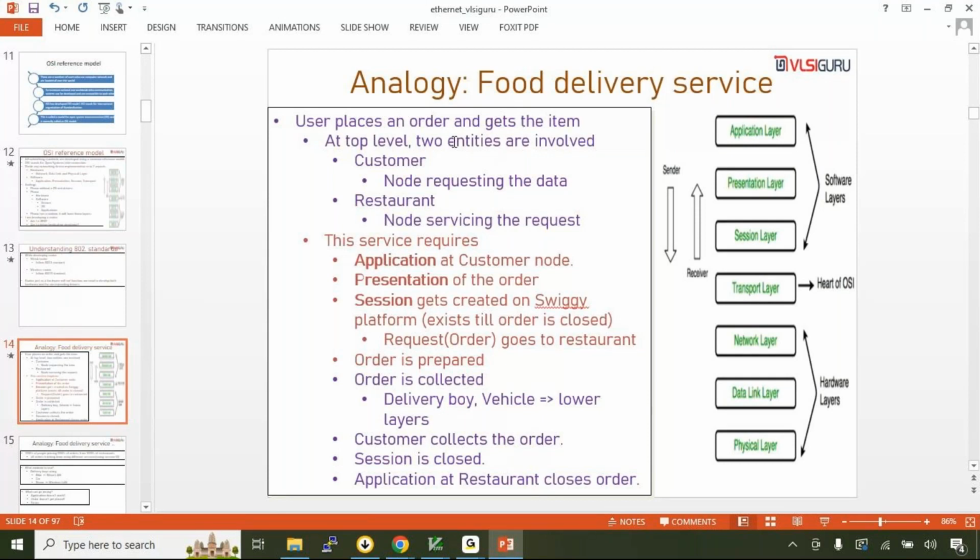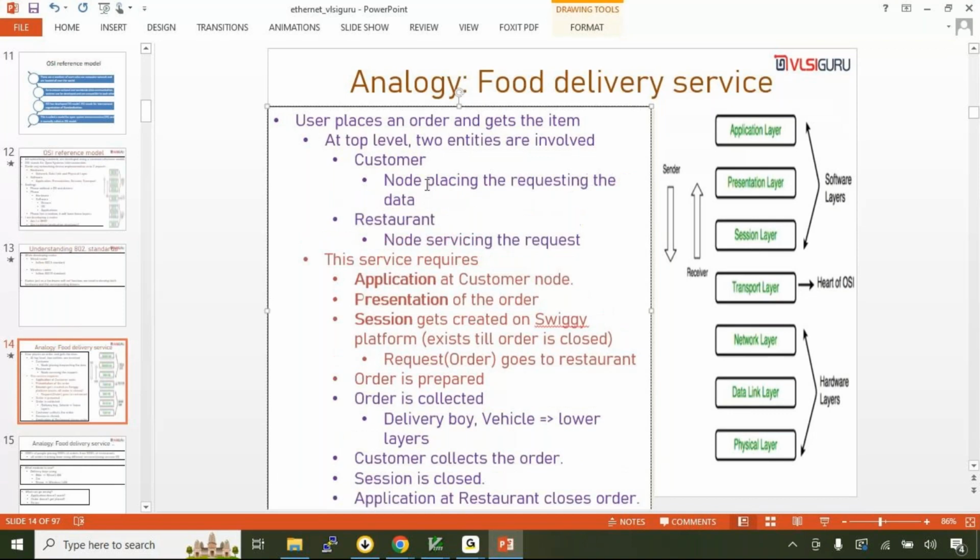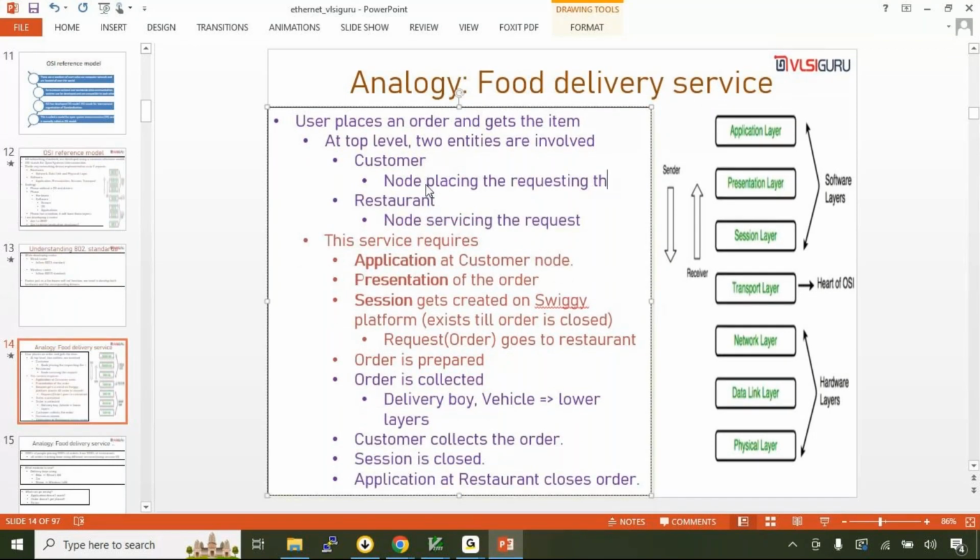At the top level, two entities are involved. Two people are involved. One is the customer. This is the node that is requesting the data, placing the request. Second is the restaurant, the node which is servicing the request. See, one node is placing the request, the other node is servicing the request.